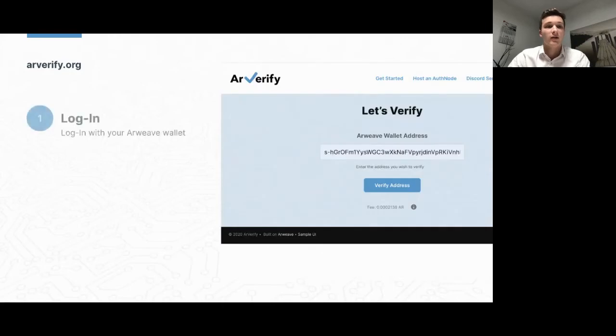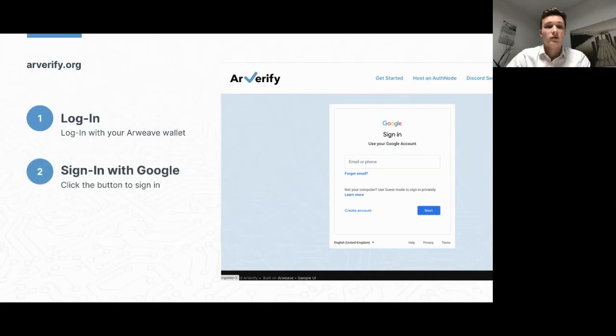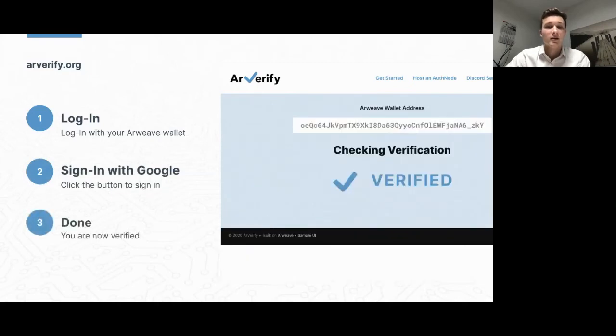There are two main ways to get verified, and they are both very simple. One is getting verified on our own website, arverify.org. You just log in with your Arweave wallet address, sign in with your Google account, and that's it. You're verified. But there's another way. Other applications can implement the exact same process using our library in the application. So there's no need for other applications to redirect users to our site if they are not verified. And if verification happens through another application, then this application will get a reward. So there's an incentive for other applications to use ArVerify and have their users verified.